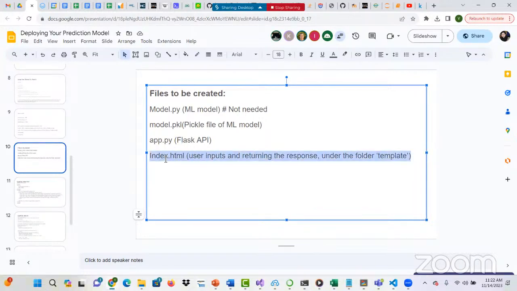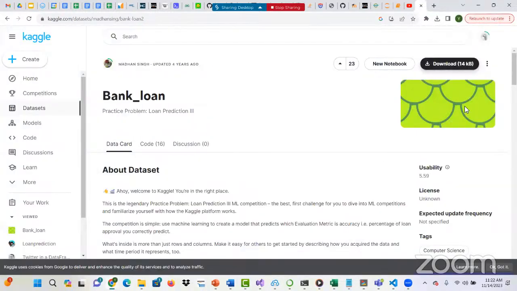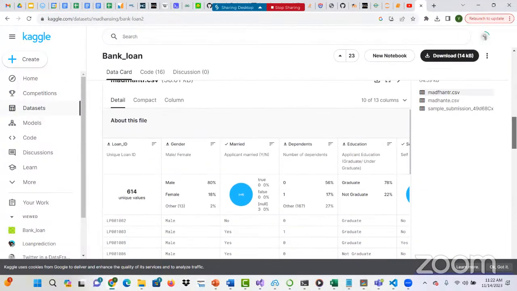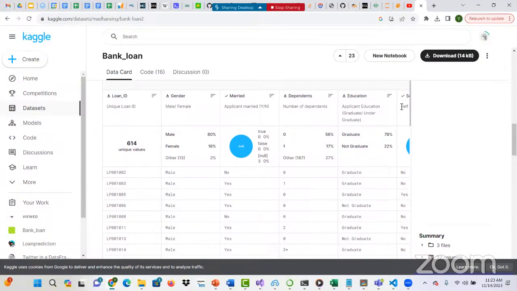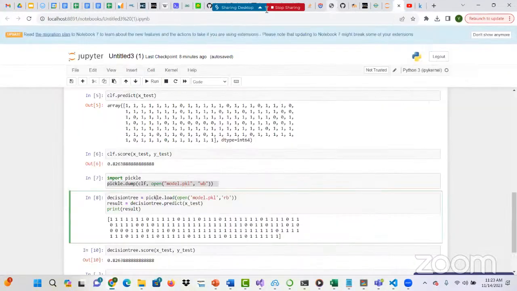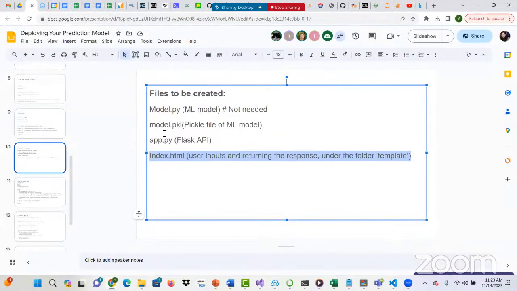And this is the front page for the client. They input their loan information, their credit history, and these variables, their gender, dependents, and other information. Then app.py gets the data from the index and uses this model to predict and return a result. That sounds pretty easy, right? So let's do this step by step.